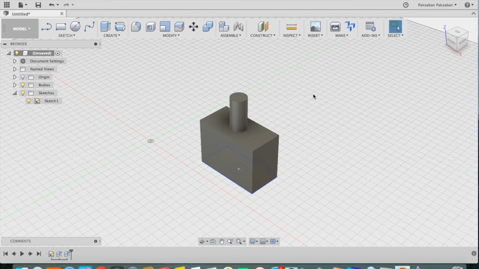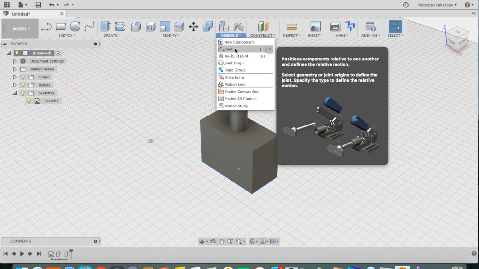Let's say I want the face of this rod to be attached to this side over here. Well, I could do that using the move command by moving this rod out, flipping it over, and trying to center that face with this face over here. But that would be quite cumbersome. There's an easier way to do it by using joints. And you'll find joints under the Assemble menu over here.